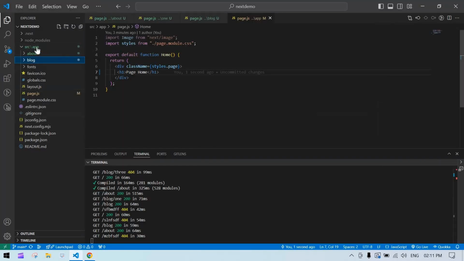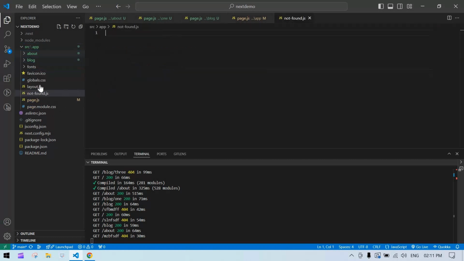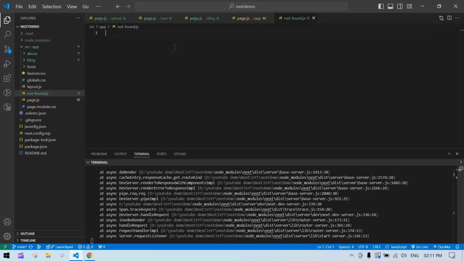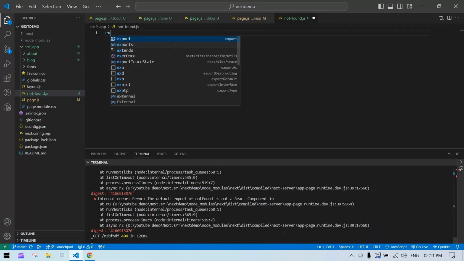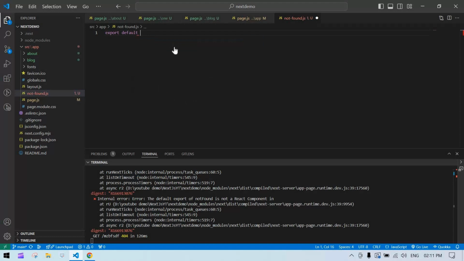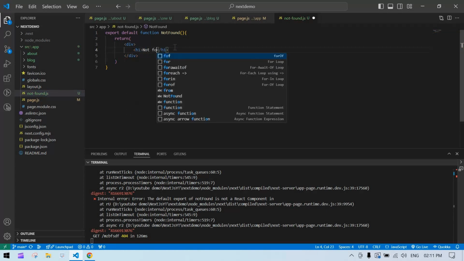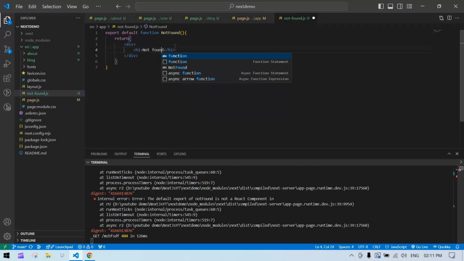Okay, I'm using app routing. So inside app routing I'm going to create a not-found.js, give me the exact name, and here I'm going to create an export default function, and not found, return. Here I just create an h1 tag here, not found, custom.